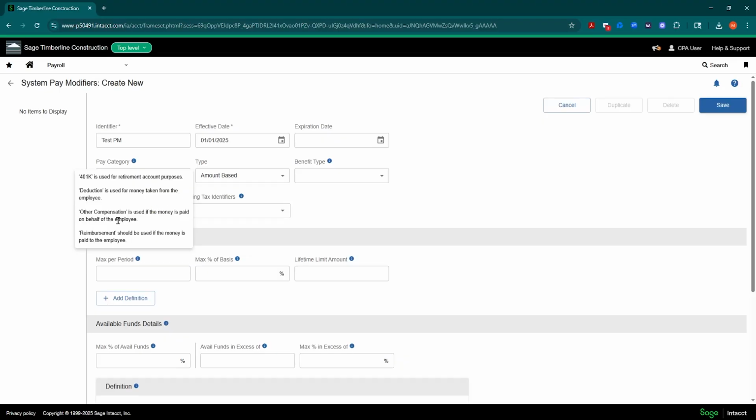A couple of the trickier ones are the other compensation and the reimbursement pay categories. We're going to discuss those individually next, but basically, in other compensation, I'll just read it for you here. It's money that is paid on behalf of the employee. The most common use for this would be the employer benefits, the fringe payments, the health insurance that is paid by the employer, anything like that. Cash is not given to the employee in the paycheck. It's paid on behalf of the employee.